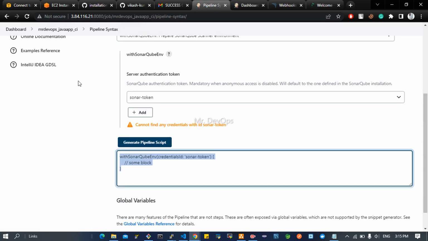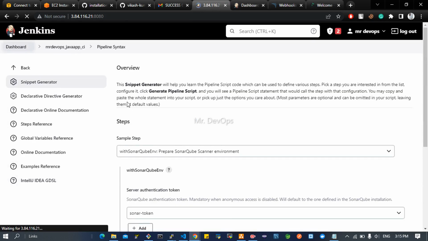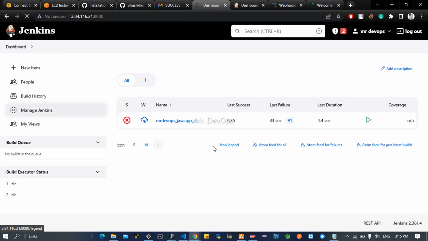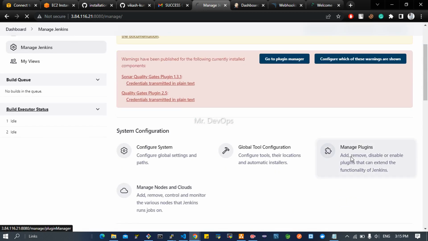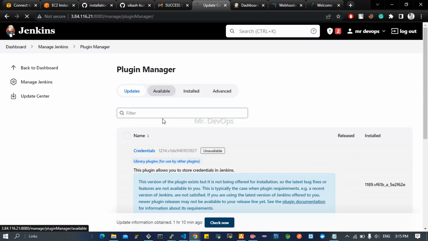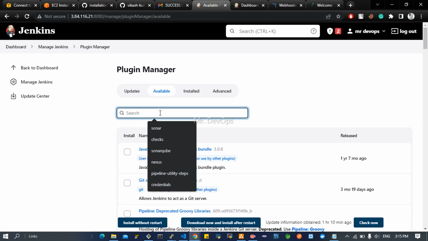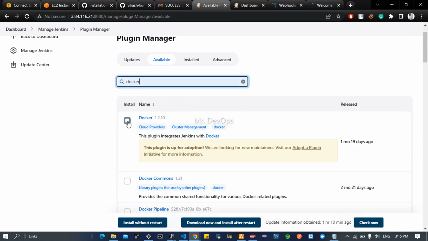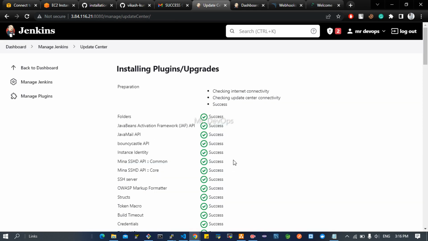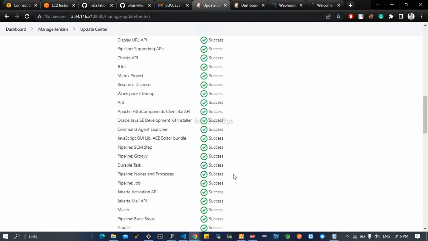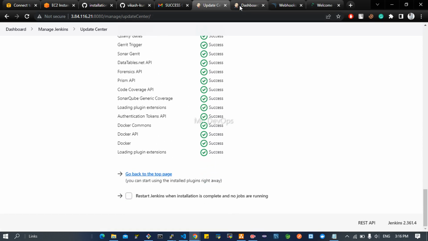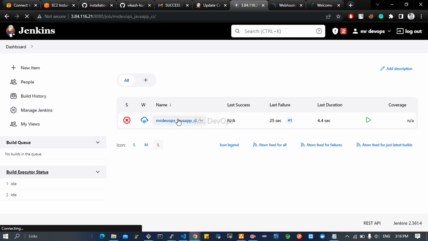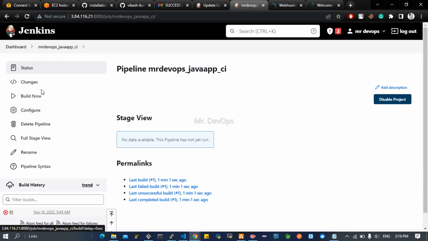So go to Manage Jenkins. Okay, so we already have one. Go to dashboard, go to Manage Jenkins, go to Manage Plugins, and here you have to install the docker plugin. Okay, then only you can achieve it. Click on this, it is docker, install without restart. Now once this is installed, you will be able to run the docker agent, docker commands here. Now you just click on build now.